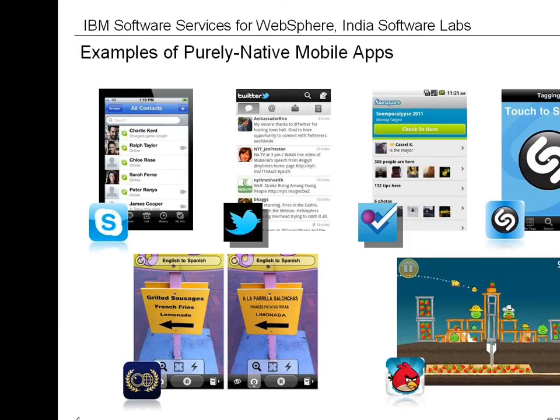Just to put our discussion in context, let's take a look at the screenshots of a few prominent native applications. We'll discuss in detail in the next slides what native application means. In the top row, we have this iPhone Skype app, which provides voice over IP services through the mobile, the Twitter and Foursquare apps.